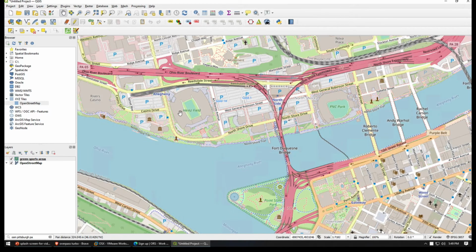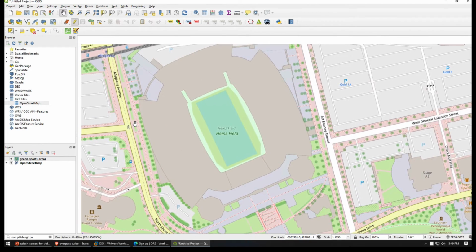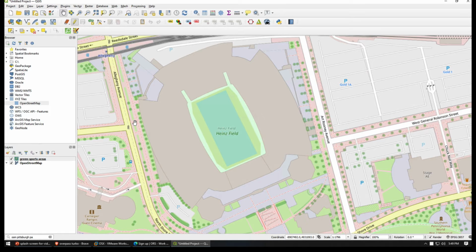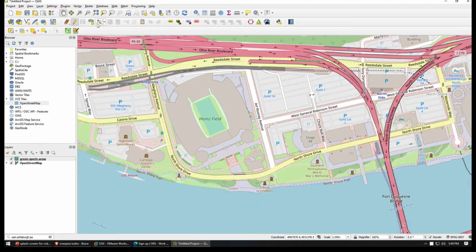So let's zoom in. I'm going to zoom in here into Heinz Field. And we're going to create a layer that marks the perimeter of Heinz Field, and let's add all of Heinz Field including the parking lot, so probably that's a good view. And I'm gonna select this tool called the add polygon feature, and now my cursor changes to a dot inside a circle, and then I'm going to start clicking around the perimeter of Heinz Field.